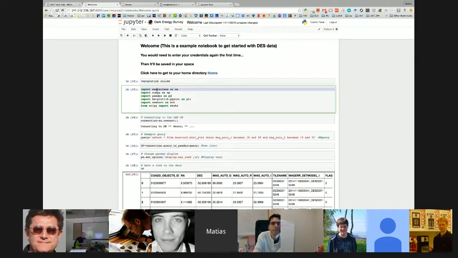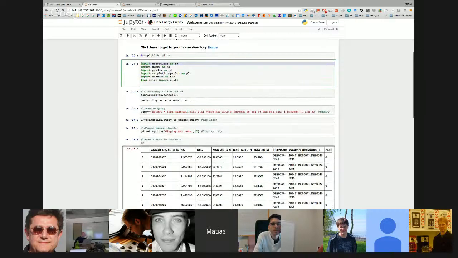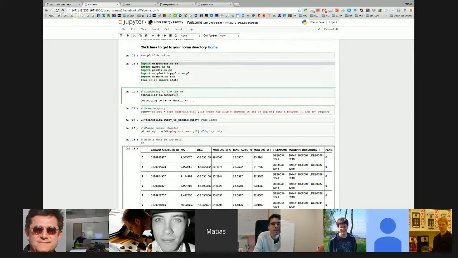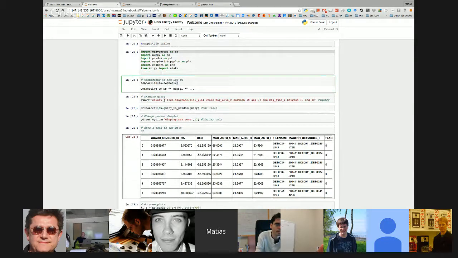Here you see the EasyAccess Python API, and then some other standard packages. Here you connect to the database. So this is when you actually make your checks against the database. You don't have to enter your password because it's already stored. Here's an example query similar to what I did before. It's just getting some data from a stock sample table.